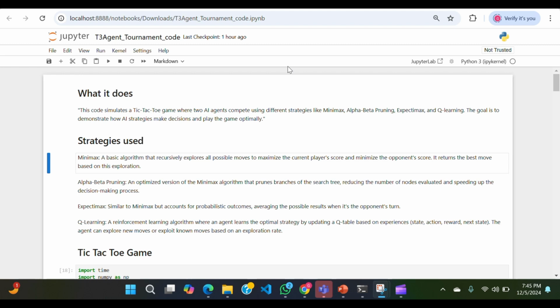When it comes to alpha beta pruning, it's an optimized version of the minimax algorithm that prunes branches of the search tree, reducing the number of nodes evaluated and speeding up the decision making process.